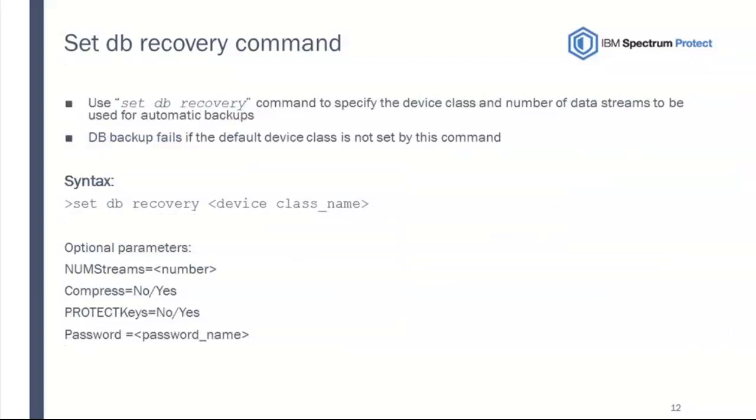In the previous slide we did the configuration outside of the Spectrum Protect server. Now you need to set up the device class at the server end before running the database backup. So here we have the command set dbrecovery and the device class name. This command sets the default device class for Spectrum Protect DB backup. If you do not set the device class for DB backup, then DB backup will fail.